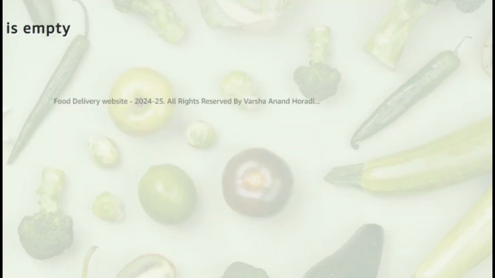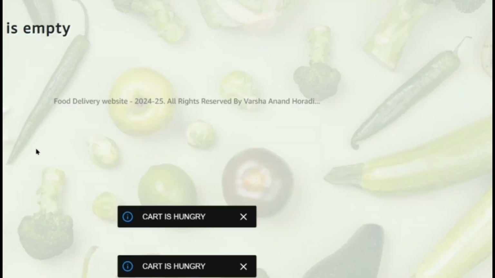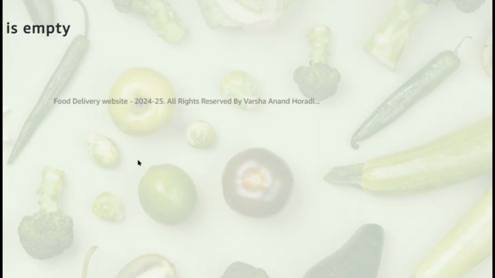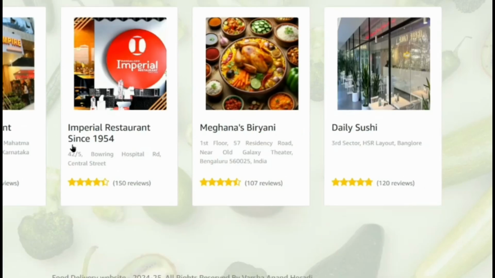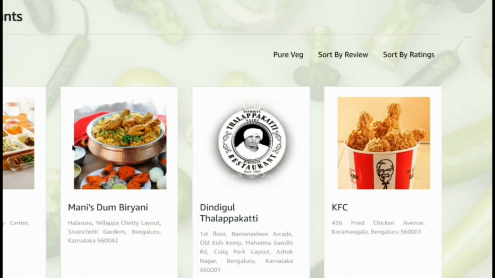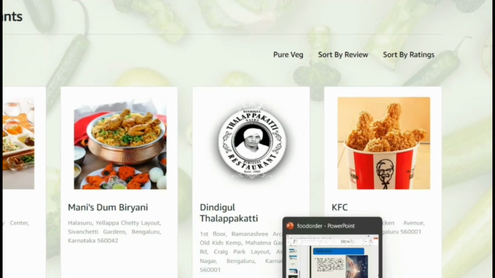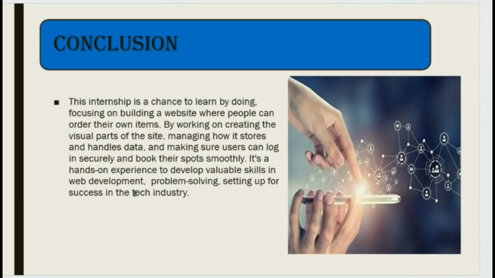Here you can see everything. Now your cart is empty. Your cart is hungry; you can order the items. So this is all about the food ordering website. Next we'll come to the conclusion.